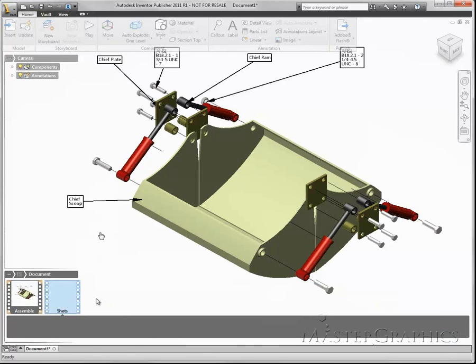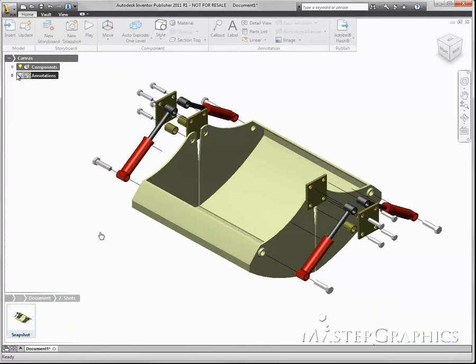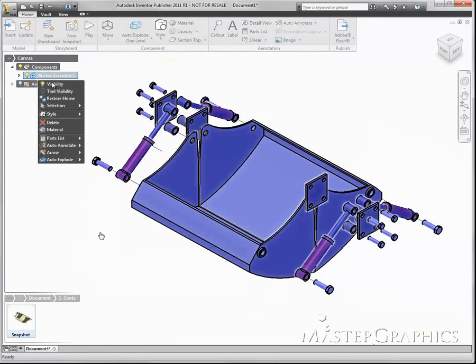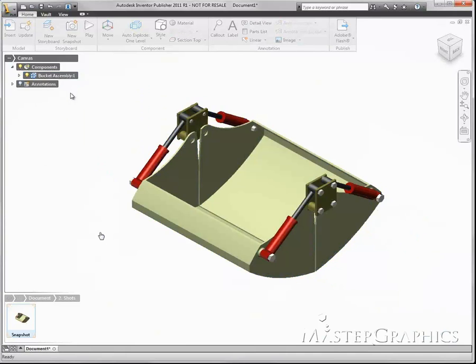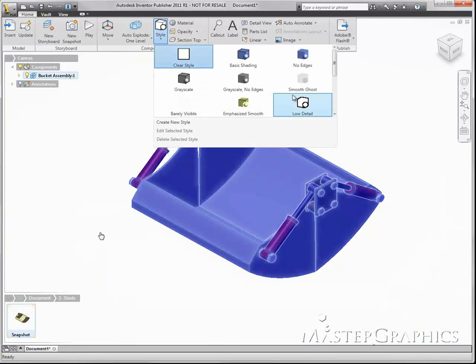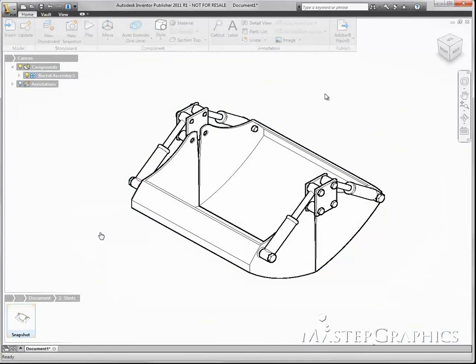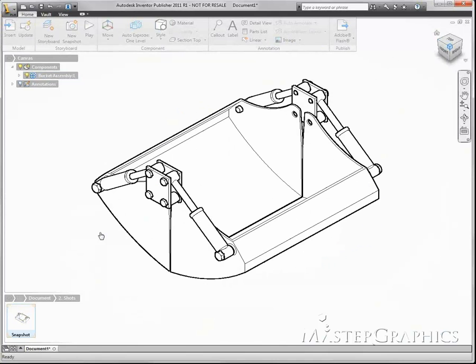So maybe what I'd like to do here is create some information that we would maybe place inside of Microsoft Word, or if I just wanted a raster image, maybe for our website. I'm going to start basically over. So I'm going to return all of those components to their home position. And I'm going to change how they're going to appear. So in this case, I just have it as a nice black and white line drawing.